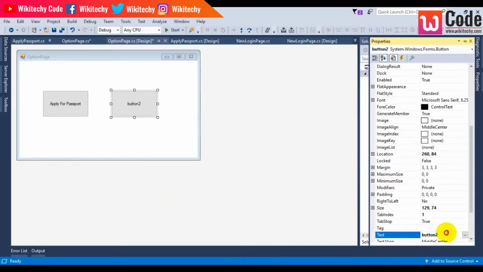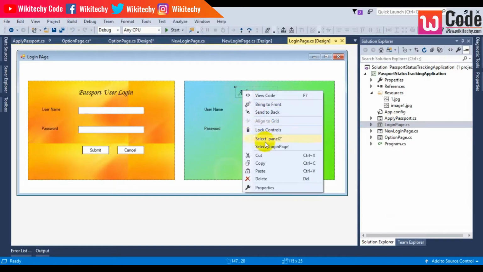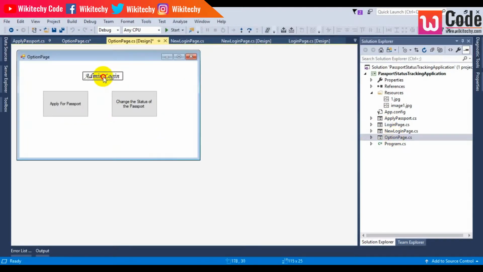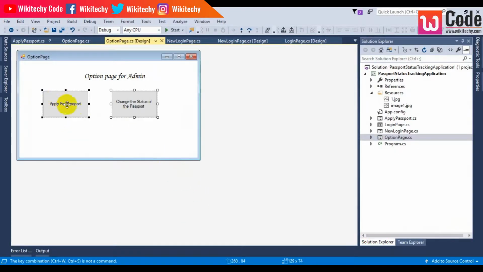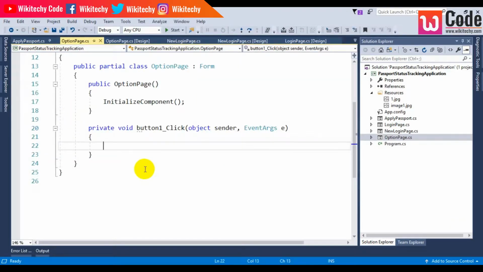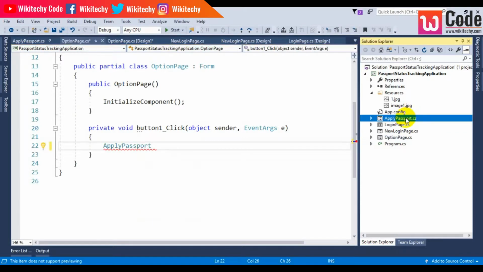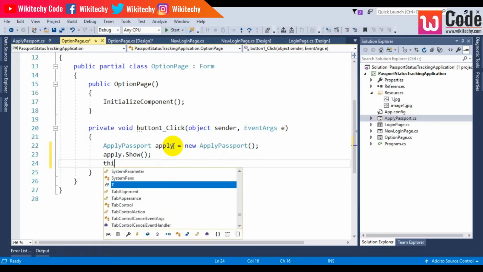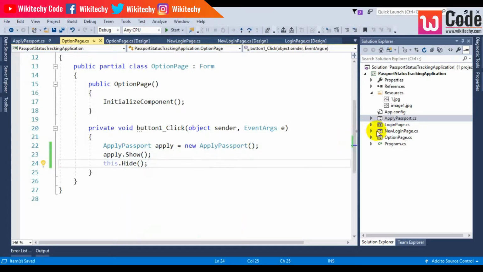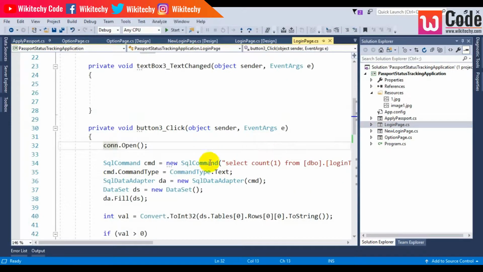Right click on properties. Over here, change the status of the passport. Okay, I'll copy this one and paste it here. Option page for admin. Okay, on clicking this one, apply passport, this form should come. Apply passport, apply object, apply dot show, this dot hide.